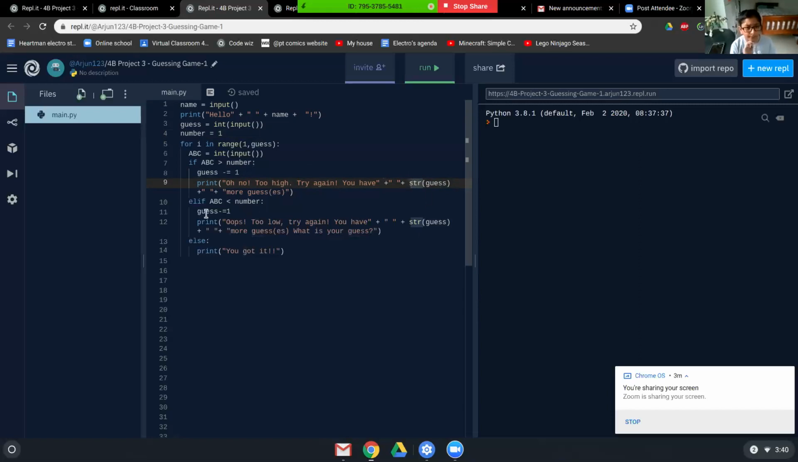So the next step is the same thing as what I just did over here, but it's to let the user know if it's too low. Also, you want to subtract the guesses, and you want to tell the user that it's too low. The last step is you want to make an else statement that tells the user if they got the answer right. So you want to make a print statement and congratulate the user or something.